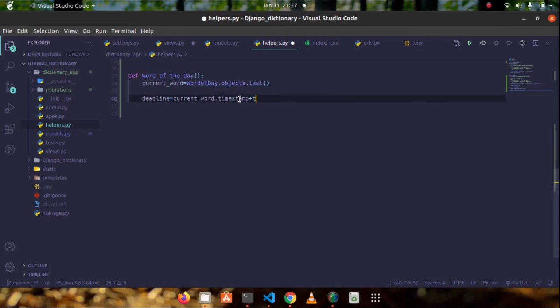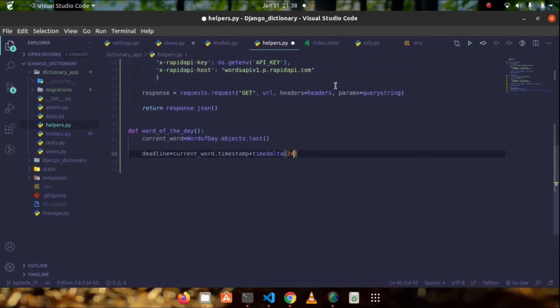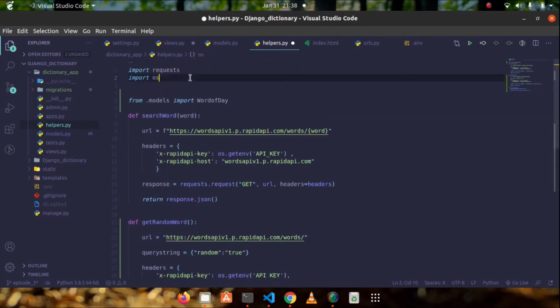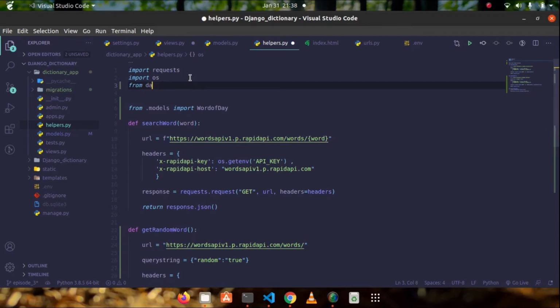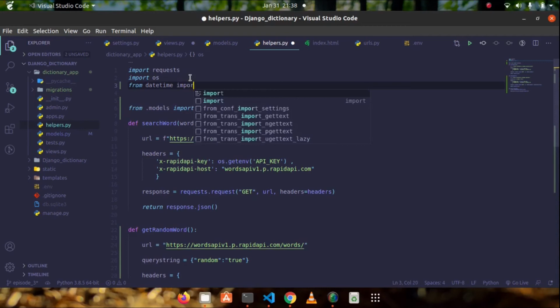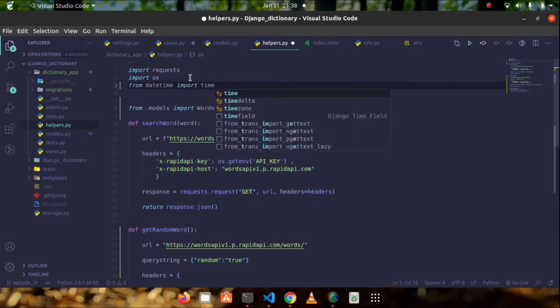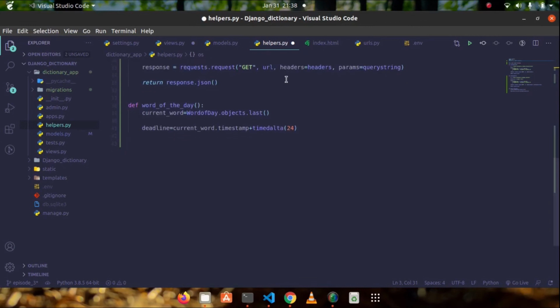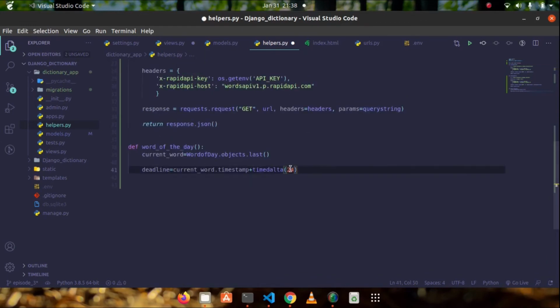We are going to use the timedelta from the datetime module. So let's import it in: from datetime import timedelta. All right, okay, so you're adding 24 hours. It's timedelta 24 hours to the current word's timestamp.